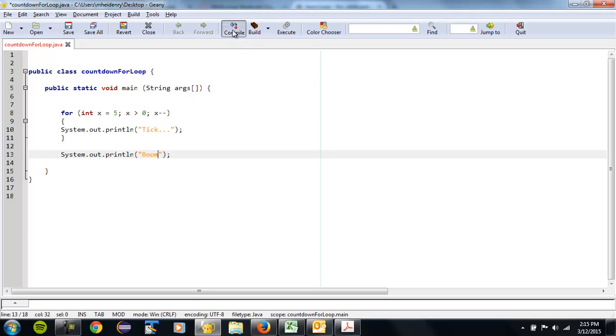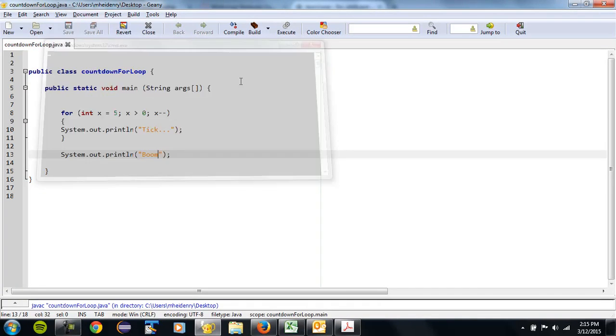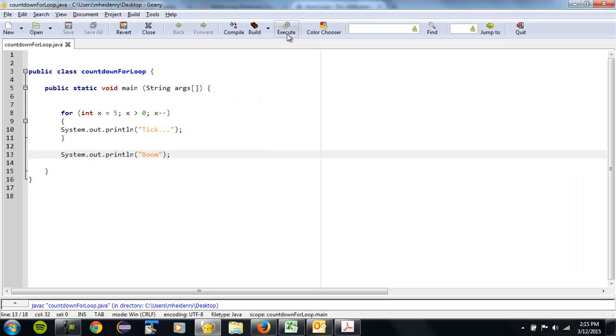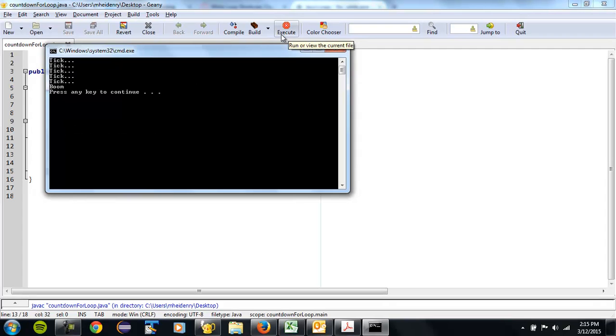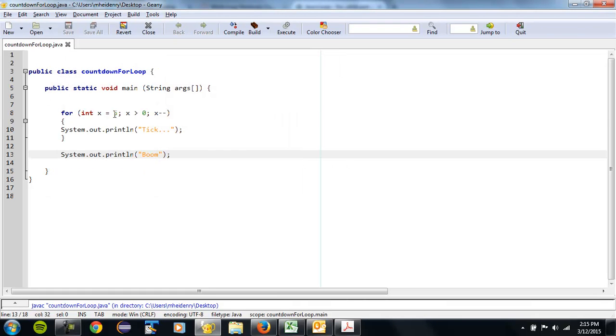So I'm going to compile this. And I'm going to execute it, and it's going to run so fast that we won't get the effect, but you see what happens. It repeats that 1, 2, 3, 4, 5 times, and then boom. Say that had printed itself out 6 times and we only wanted 5. We just have to change this number or this number.